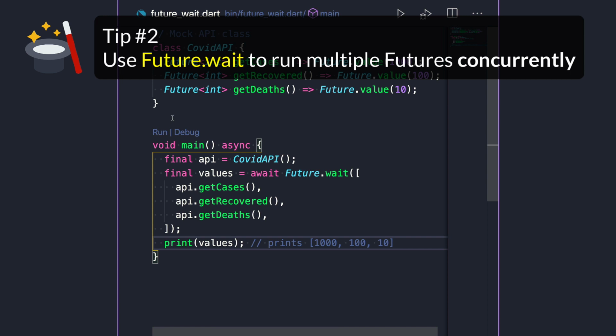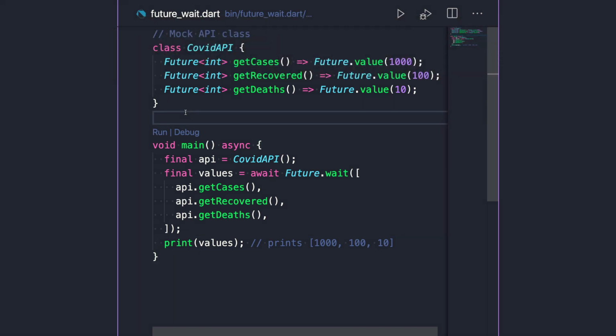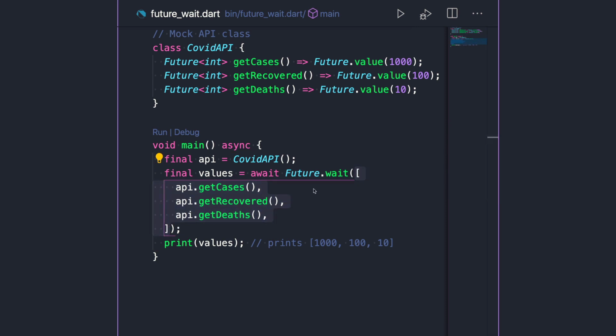Tip number 2. If you need to execute multiple futures concurrently, you can use Future.wait. For example, here we have a mock API class that tells us the latest numbers of COVID cases. And if we want to execute all these futures concurrently, we can just call Future.wait and pass a list of futures. And the result of this will be a single future that contains the list of results. So by waiting on this future, we can get all the results as soon as they are available.